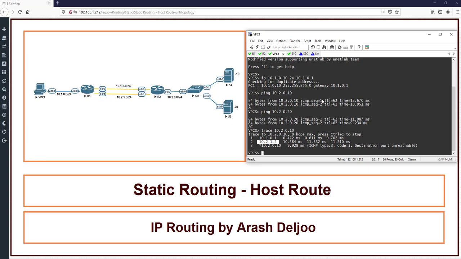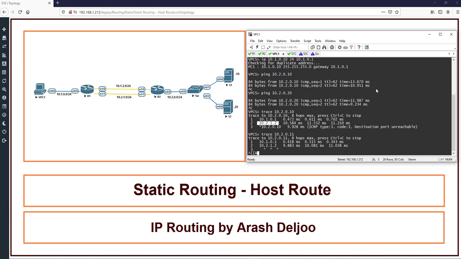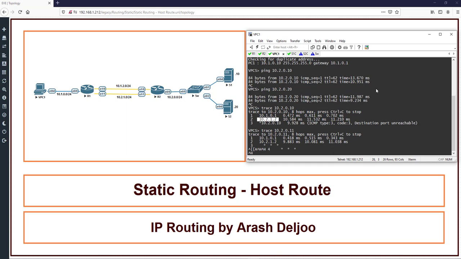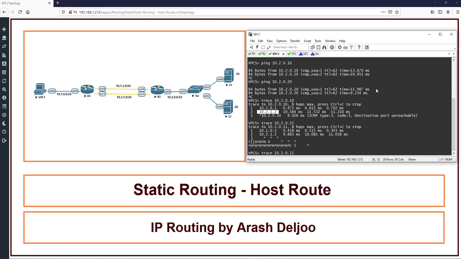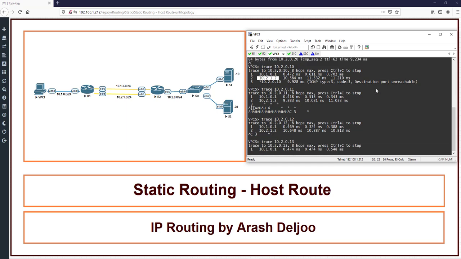and some to the upper link. For example, I want to ping 10.2.0.11. As you can see, again, the traffic went to the lower link. Again, let me check the other IPs. For example, trace 10.2.0.12, and after that 13.